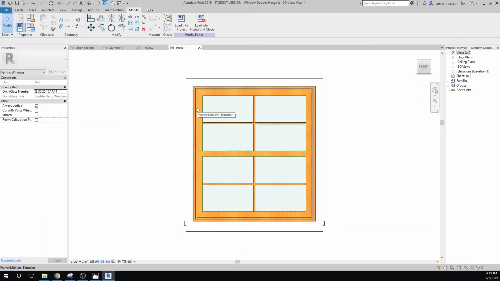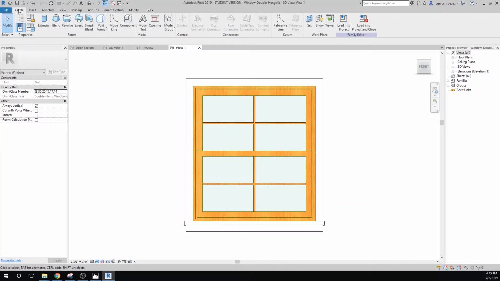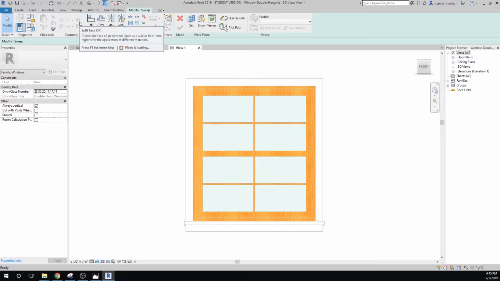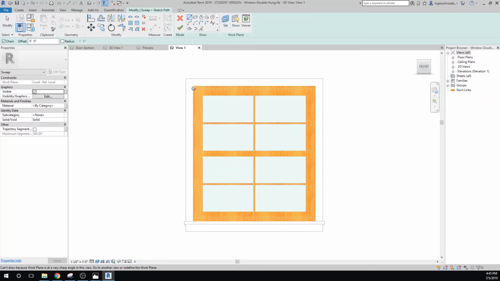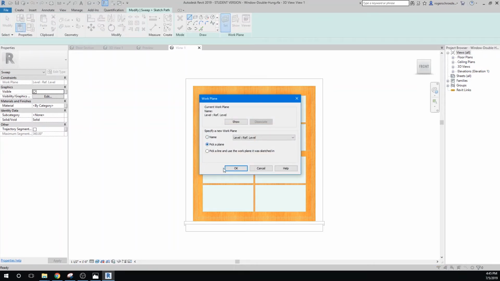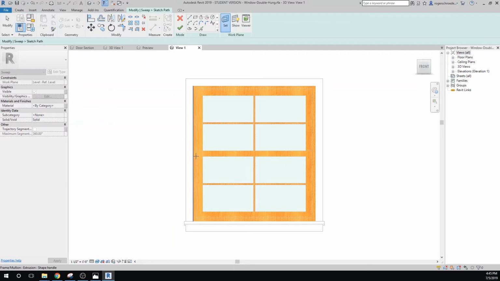We want to create a sweep. So I'm going to go to Create, Sweep. The first thing it's going to do is ask me to sketch a path. We're going to need to pick a plane here, so let me go ahead and do that. I have to pick a reference plane. I'll select, there we go, the extrusion frame mullion. Let's hope that's the extension casing. If not, we can correct that in a second.